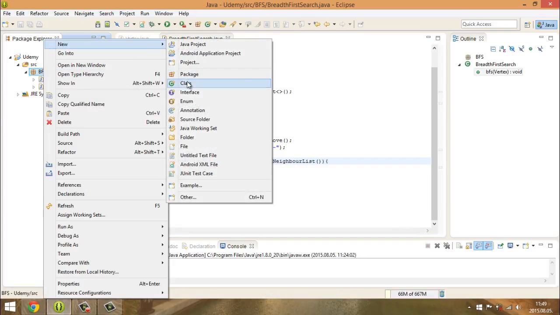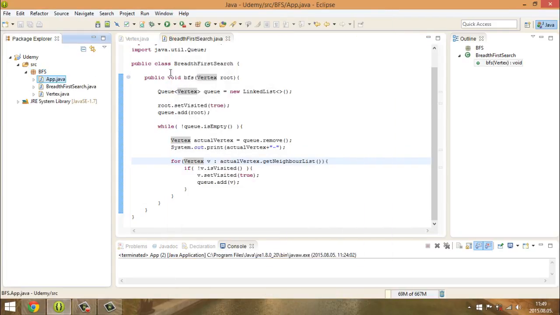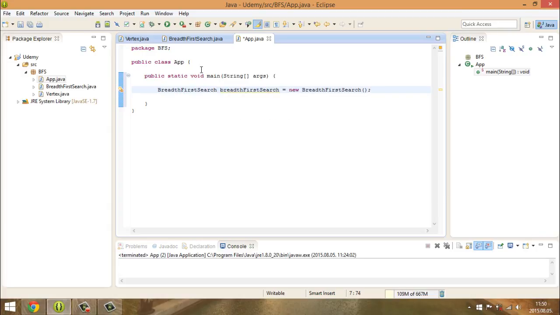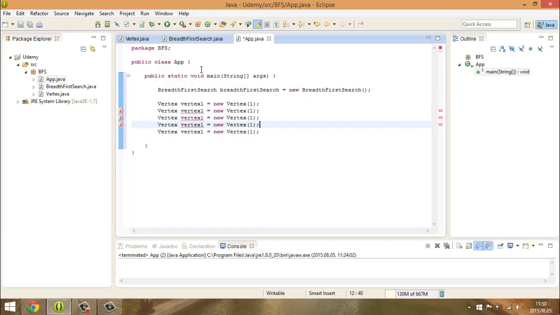So let's test our algorithm whether it's working or not. I'm going to create a BreadthFirstSearch equal to new BreadthFirstSearch. I'm going to create vertices. Vertex 1 is equal to new Vertex 1. And I try to simulate the one we have discussed in the theoretical background. So vertices 1, 2, 3, 4, and 5.